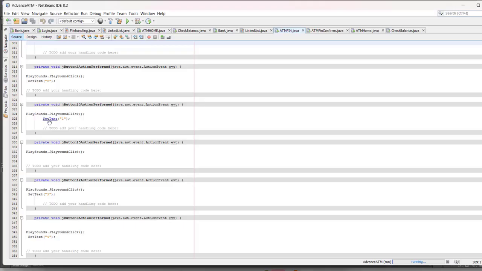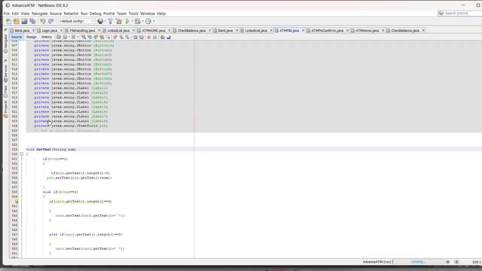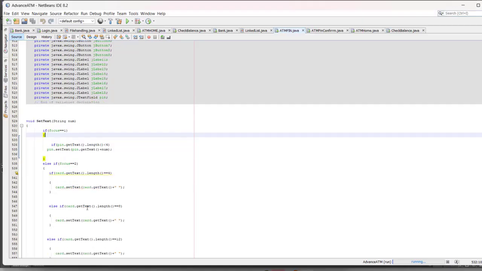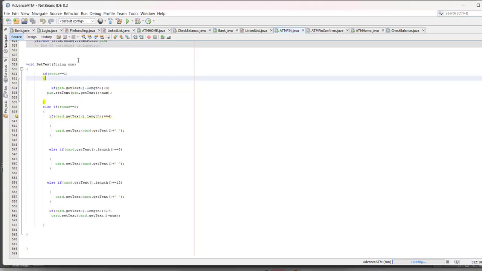This is the function that I created in Java. Let me show you. If focus is 1, and if pin.getText length is less than 4, then we need to add this text to our pin, because our pin is only 4 digits. So that's why I created this one. And if focus is 2, like if the user wants to add a card, this is the simple algorithm behind this.